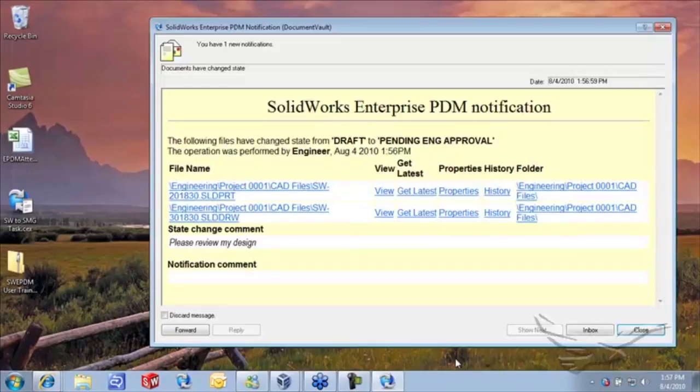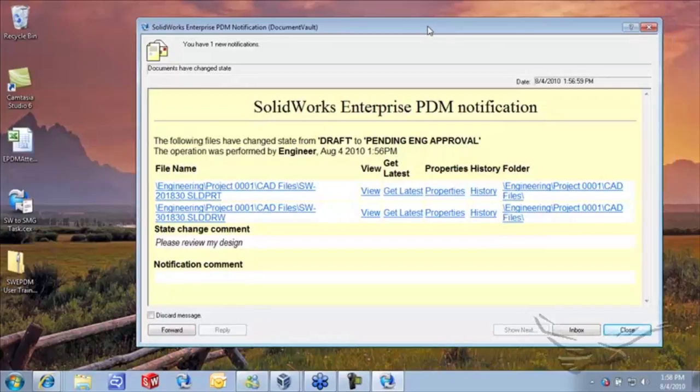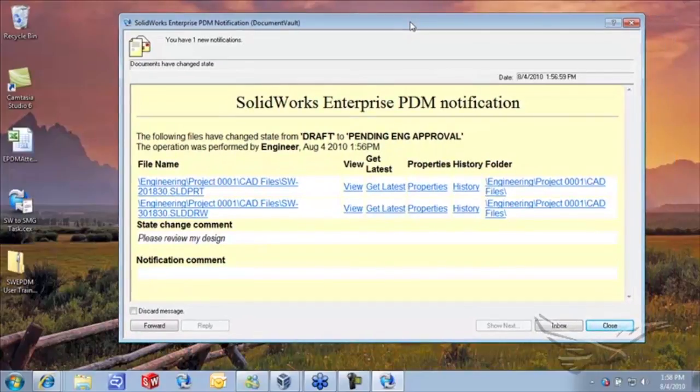It just came through. It's telling us that those 2 files, the part file and the drawing file, were moved from draft to pending engineering approval by the engineer on August 4th at 1:56. This notification has actually come through the database mail system, but if you're using Outlook or Lotus Notes, we can push it through that system as well.